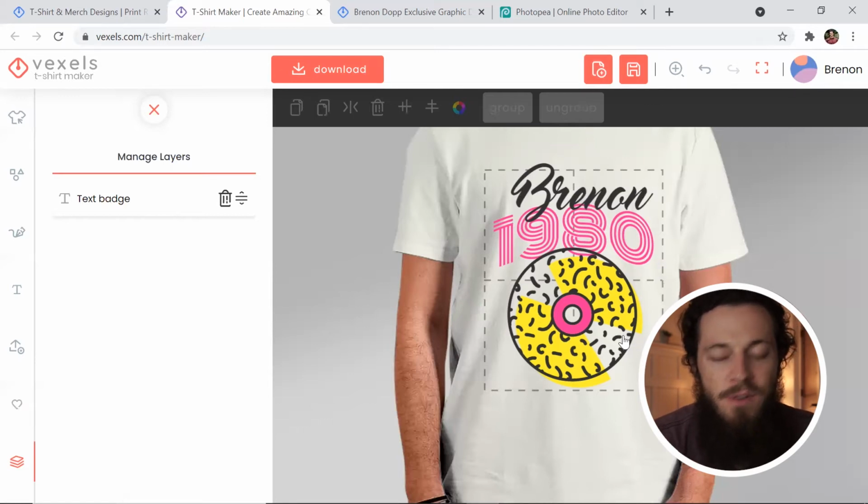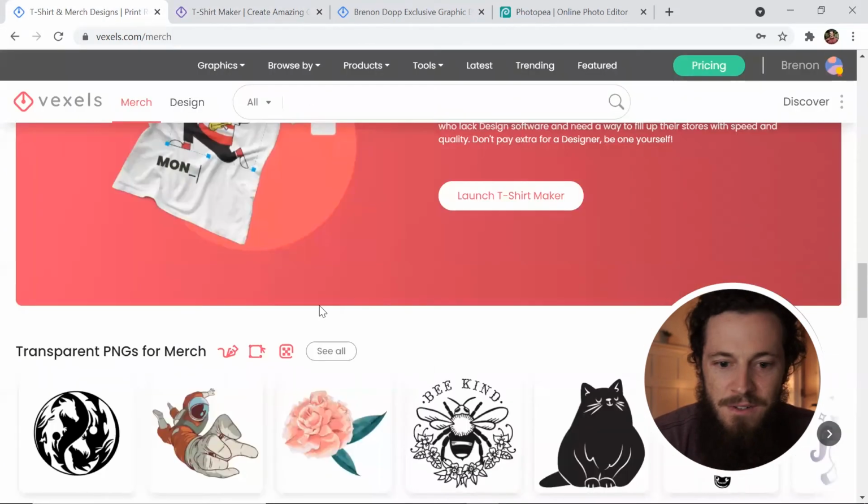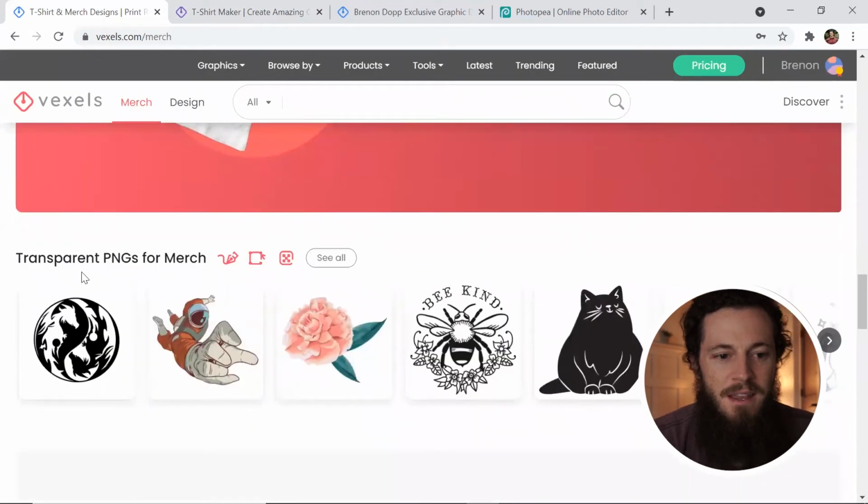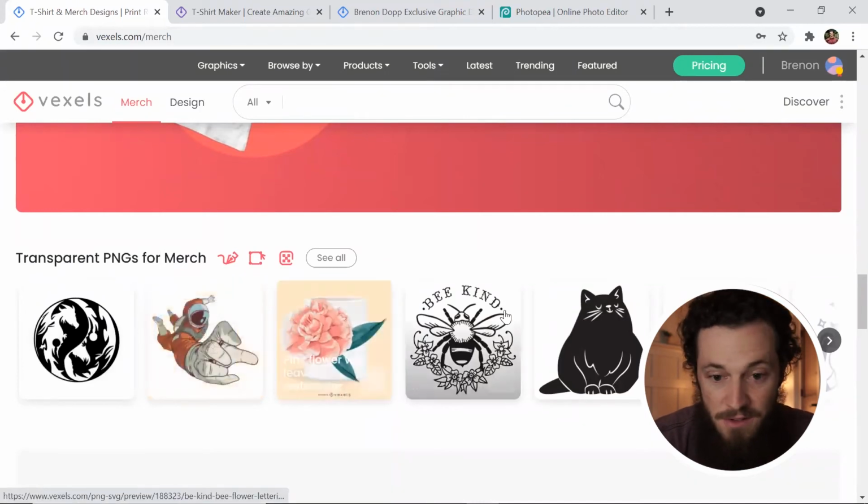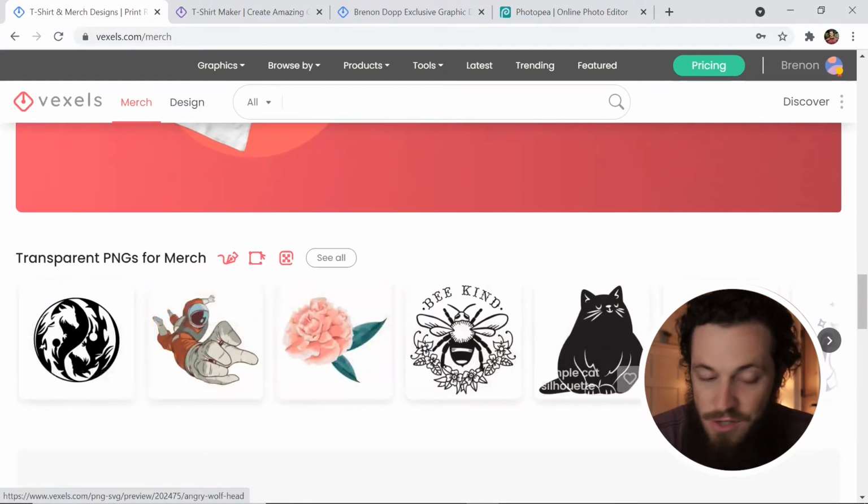But I plan to do more tutorials on the T-shirt Maker in the future, and I'll do a more in-depth process. But we will continue on with the other awesome features of Vexels. So as we continue to scroll down, you'll see they have transparent PNGs for merch, which is really nice. So you can download any of these straight to your computer.